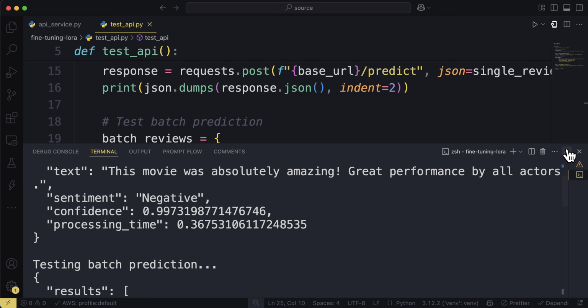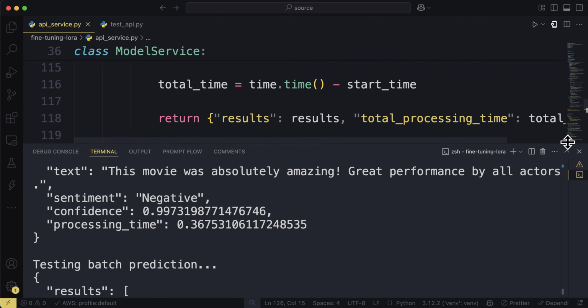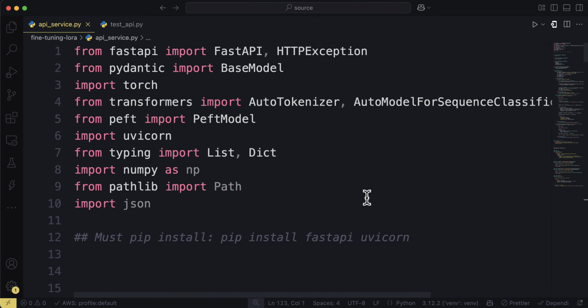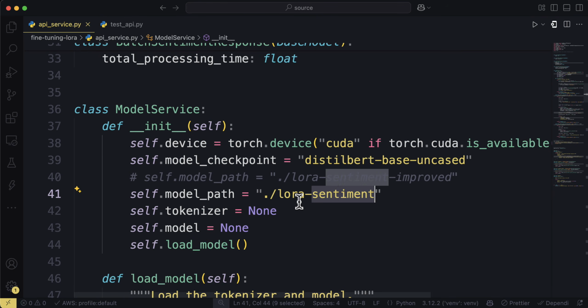So what I want you to do for this case, this API is using, let me go back, I believe it's using the LoRA sentiment. So you can change this path. You can see here I have LoRA sentiment improved because in my testing, I added more training or fine-tuning to improve LoRA sentiment because it wasn't doing well. So you can do that again, like I said, run the model again to make sure that you fine-tune that with more data sets and see how that works.